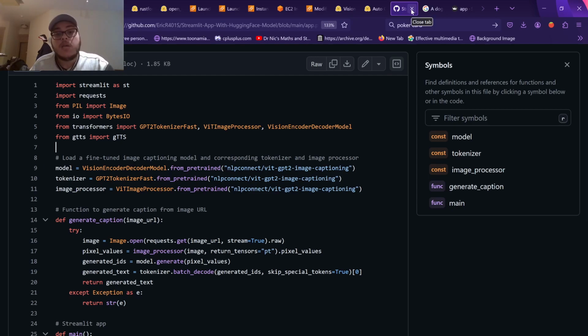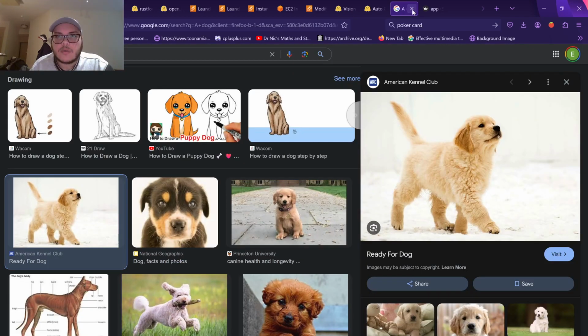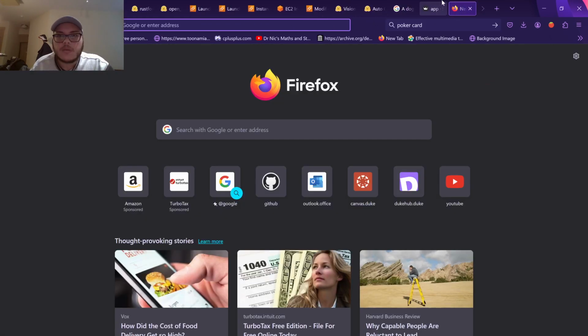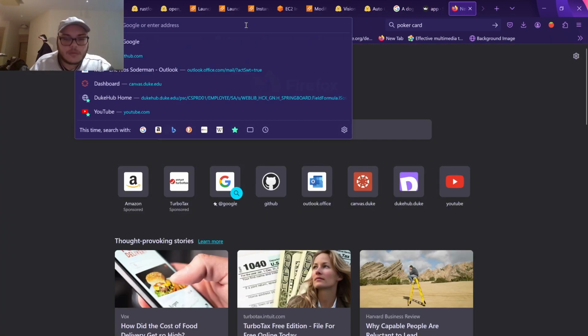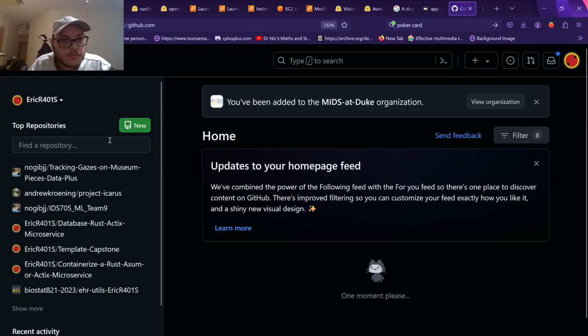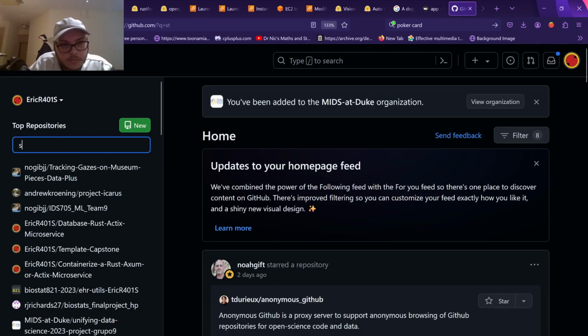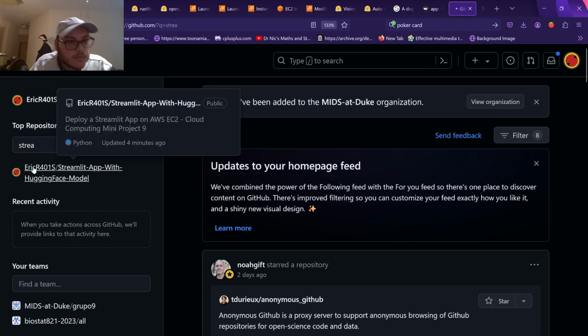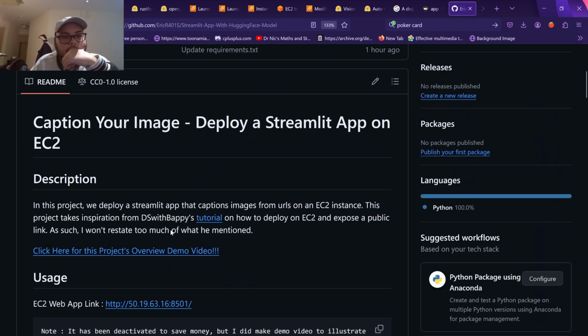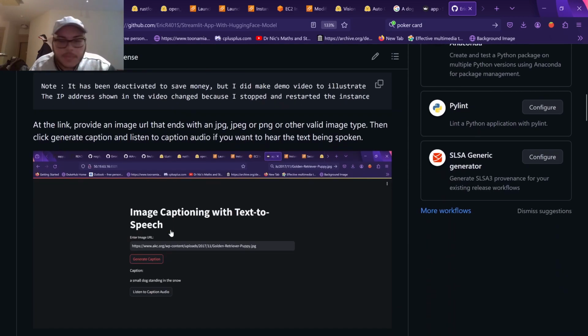Because as you know, EC2 instances can be as pricey or as cheap as you want them to be, with the trade-offs being RAM, storage, mostly RAM and CPU. So yeah, let's go back to the README. There we go.